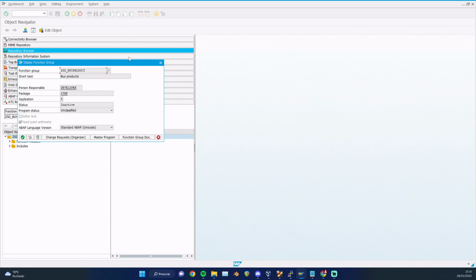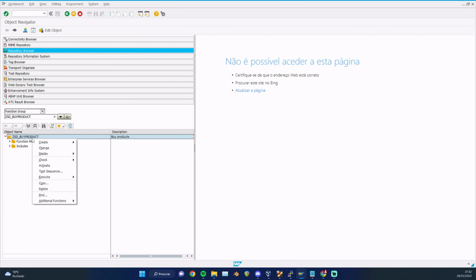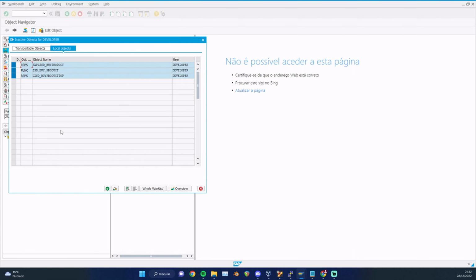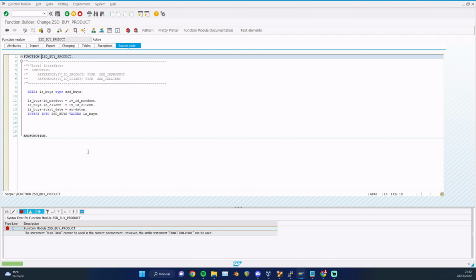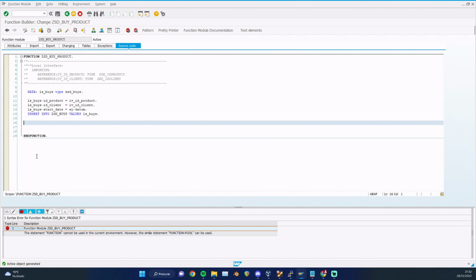SAAT, okay, and I need to activate this. So what I'm going to do is right click and activate. Okay, we already have right here to activate. So if I go again here and then if I activate, it is active. Okay, so our code is already done.